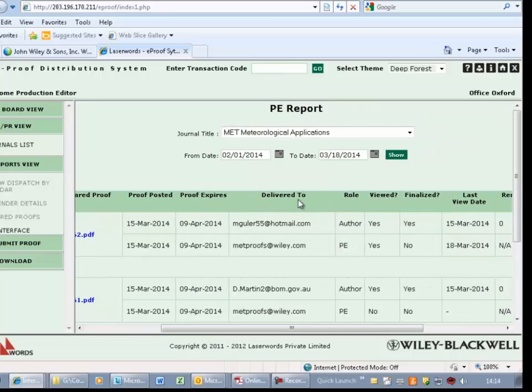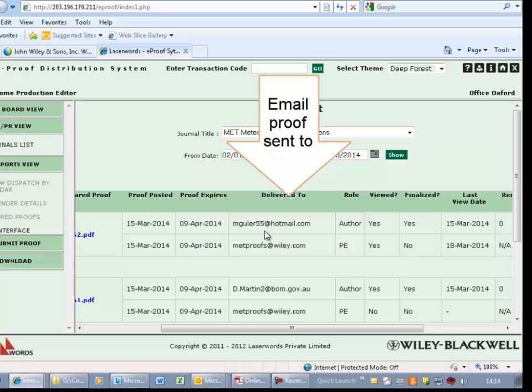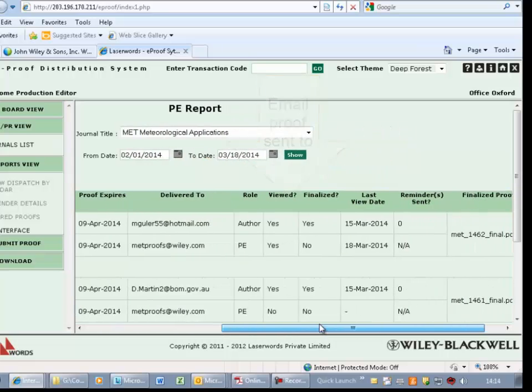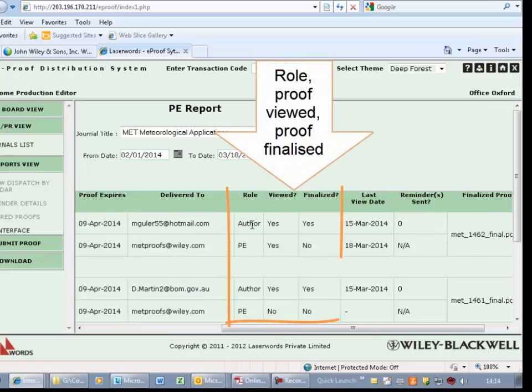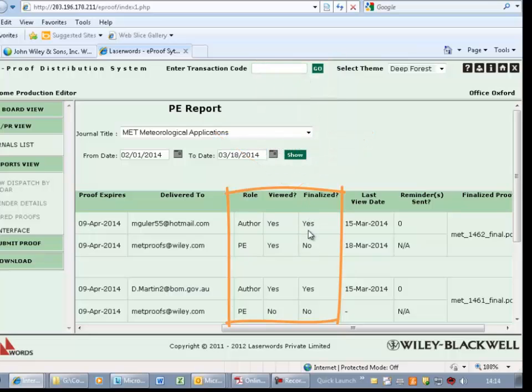In the delivered to column, that's telling us the author email address that the proof's been sent to. And then it will tell us the role of the person it was sent to. So this first person is the author. And we can see that they've already had a look at the proof, and they've presumably added their corrections, and they've finalized or completed the review. And it will tell us the last date that they looked at it.